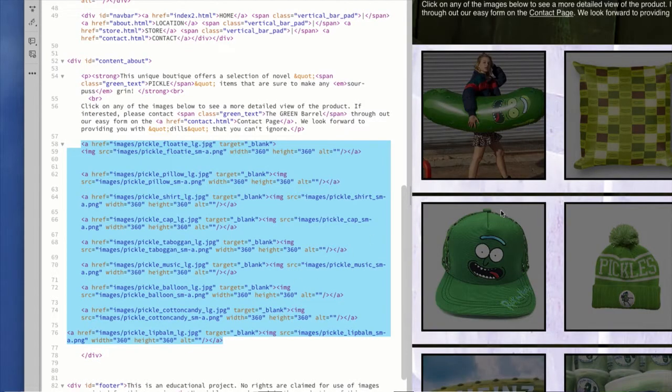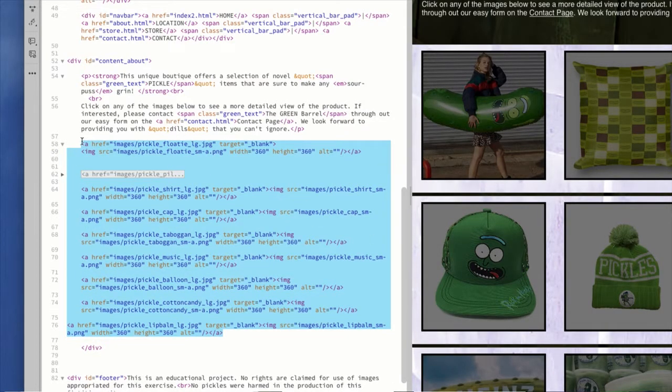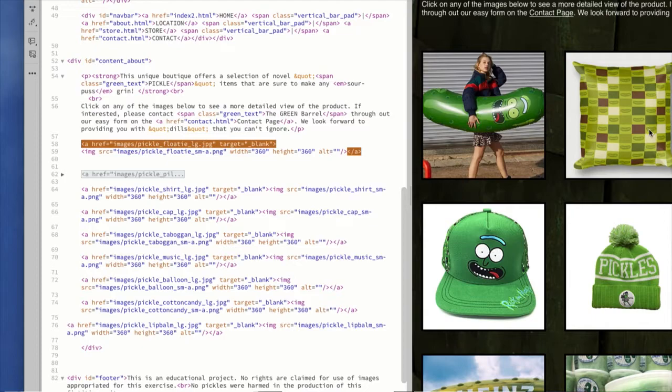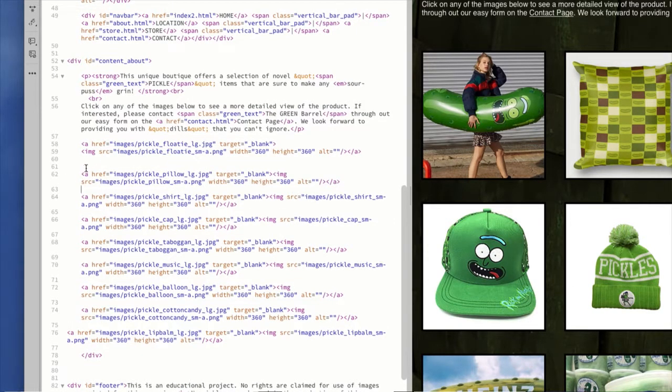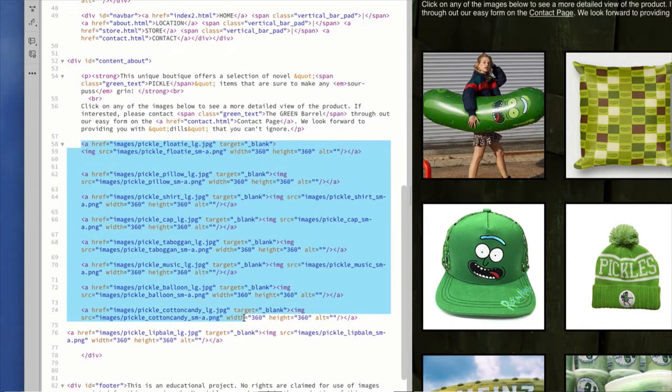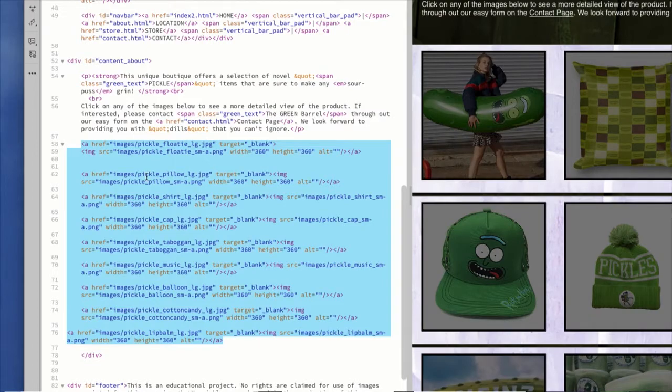These rollover images. So I'm highlighting it in the code. Don't click on the image and start deleting that way. Do it in the code. Oops, I collapsed my code there. So where it says a href, images, pickle, floaty, blah, blah, blah, those little lines of code, that's all of my images. I'm going to hit delete.